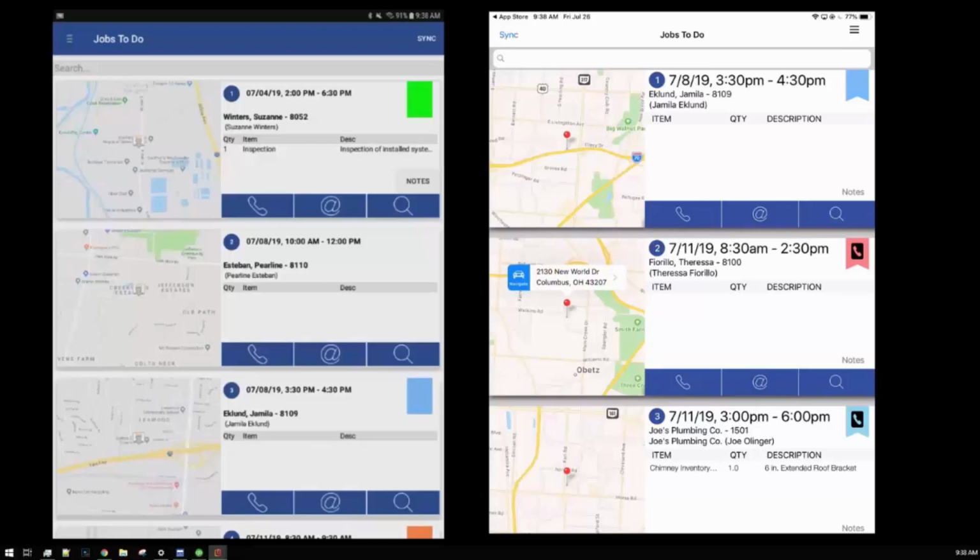So on the Android side, you just tap it once. It'll take you right over to your Google Maps. For the iOS, you're going to have to hit that little blue navigate button that popped up there on that second job. So just kind of keep that in mind. Whenever you're looking for the directions here, you can either do it from the jobs to-do list, or you can do it from inside the job, which we'll take a look at here in a little bit.